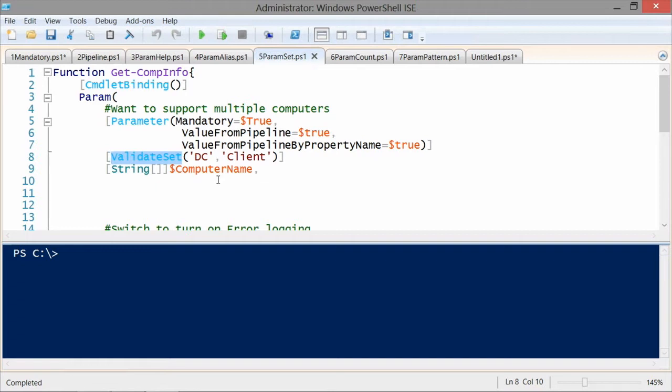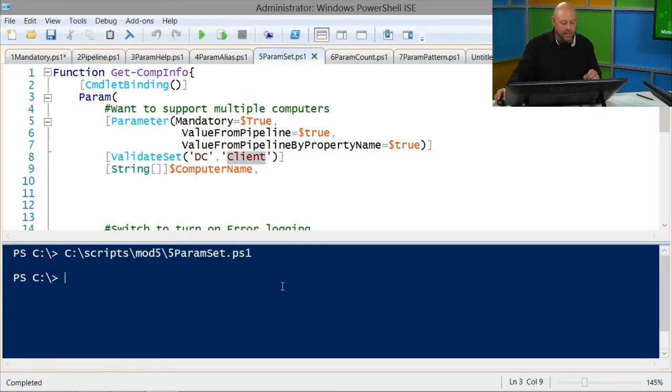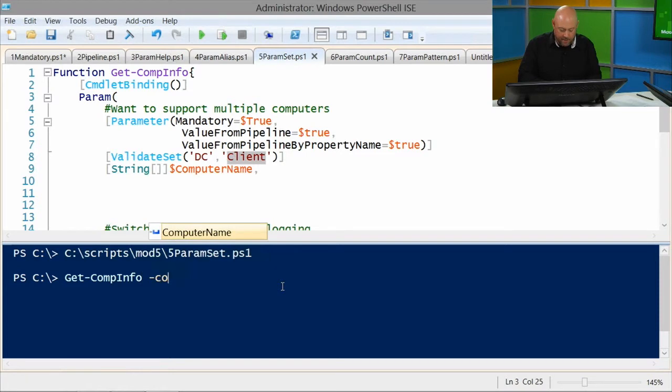So a lot of times with WMI, or a lot of the tools that you're making, you're going to say, you've got 3 options. You type in the sun, the moon, the earth, and the ocean. Well, I guess that's 4 options. Oops. The sun, the moon, the earth. Those are your options. If they type in anything else, you could write the code that would check to see if they typed it. But why? We've got validate set. So take a look at this. Validate set, DC, client, and I'm going to run this. And so as you saw earlier when Jeffrey had done this, and I just love this. Get comp info. I'm going to do computer name, and watch. I'm going to do something that it's not going to like.